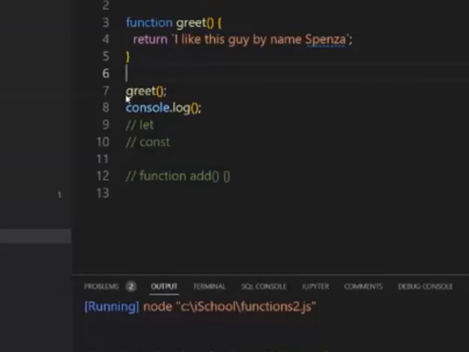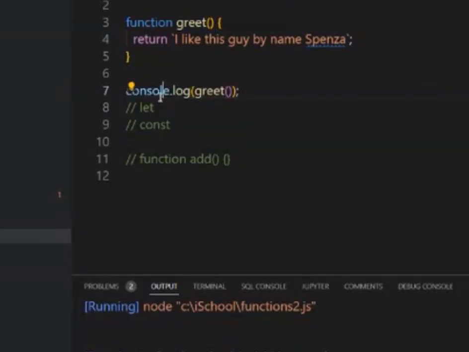So what I want to do is to rather move this in here like this, and then when I run, I'll see I like this guy by name Spencer. Sorry for using the masculine on you, but you there, Abi, you understand that.